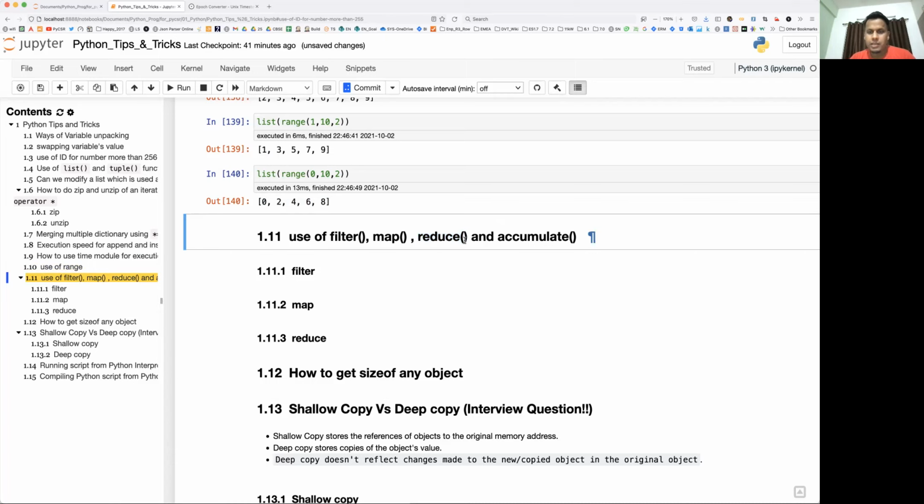Okay, so here it returns the final output, but what about the intermediate results? That is not stored, right? So to see those intermediate results also, you can use the accumulate function. Filter and map used to be inbuilt keywords in Python 2 or before Python 3, and reduce also. But now filter and map are available in Python 3 directly, but reduce and accumulate are part of the functools library.